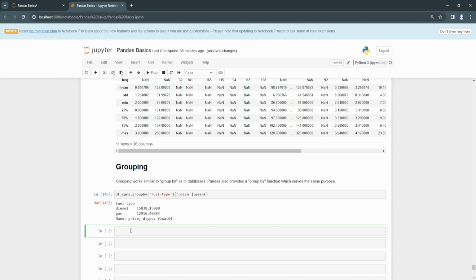So let me do the group by on another column. I will say df_cars.groupby, and in here I will pass the number of doors. So I have number of doors here.